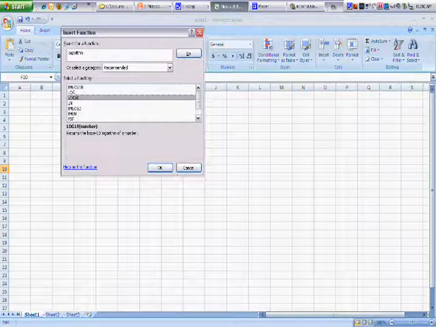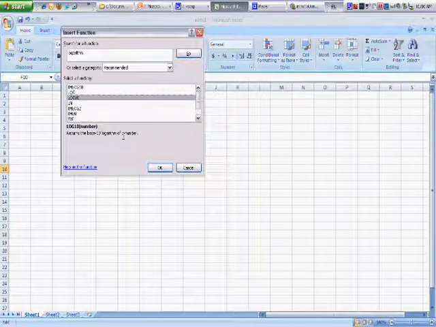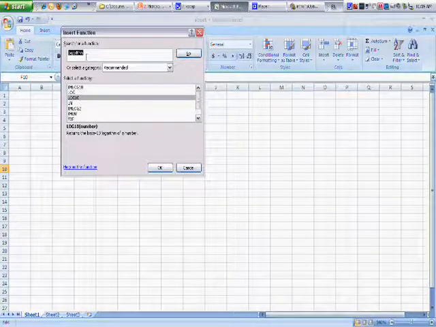And if you're looking for a sine function, for instance, you just come here, type the word sine, and there it is. So it's quite easy to find the function that you're looking for in Excel.